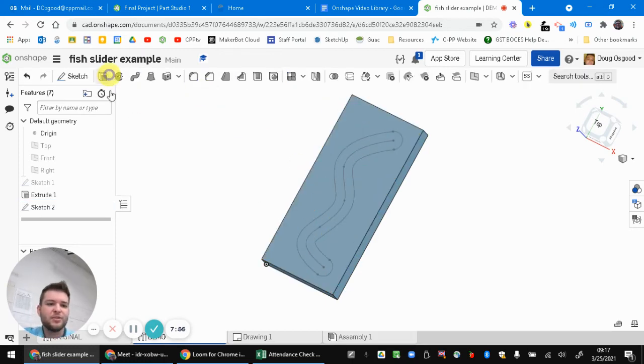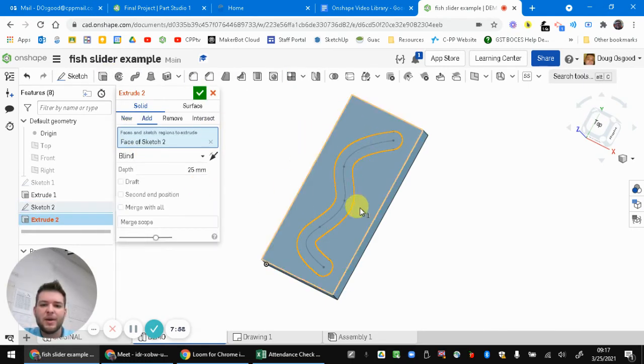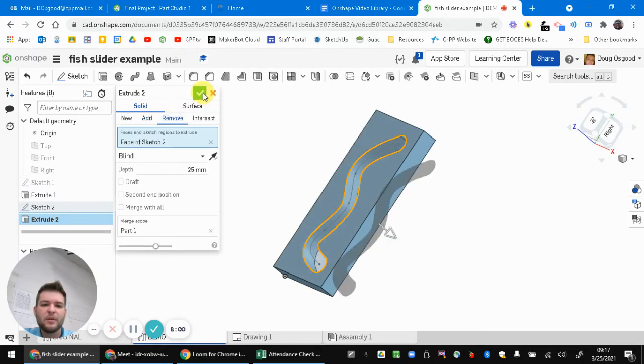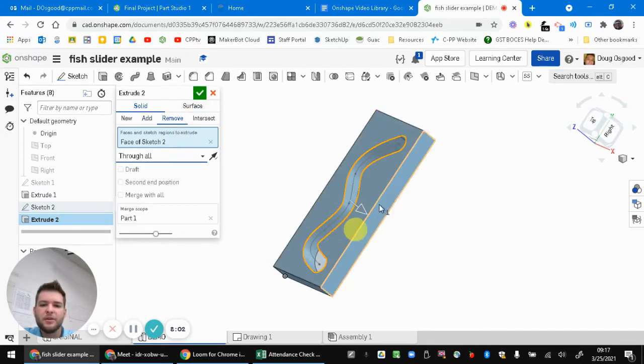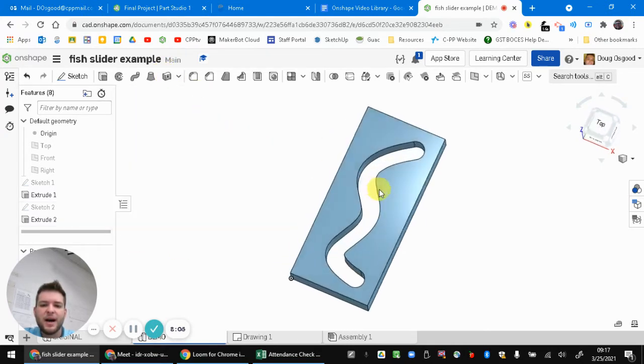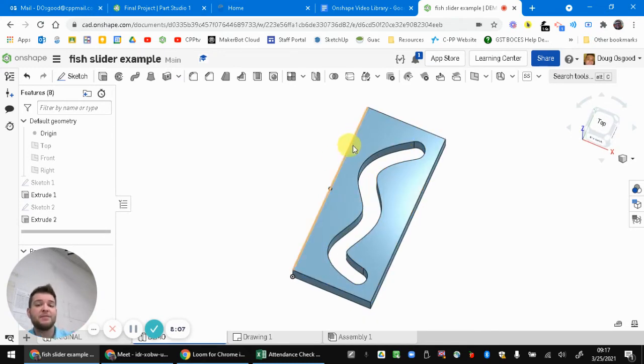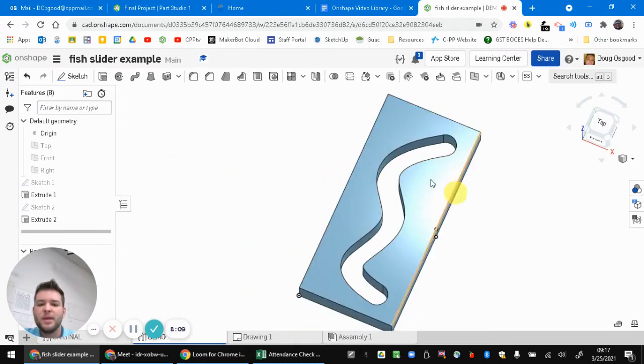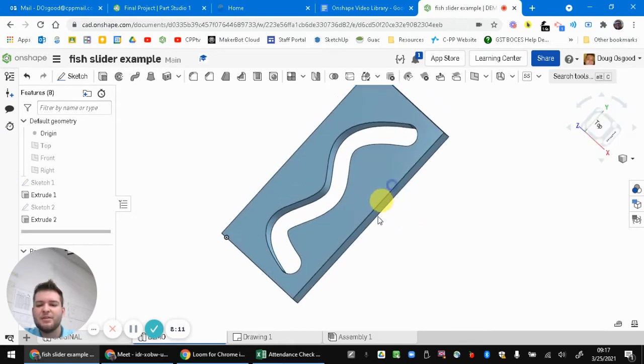If I extrude this through, it's going to make a remove, there we go, through all. It's going to make a nice slot that I could then have something that moves inside of. So that is how you make the basic slot.